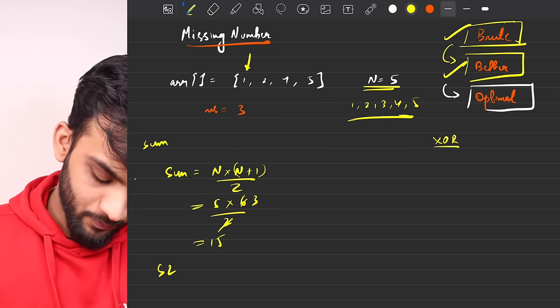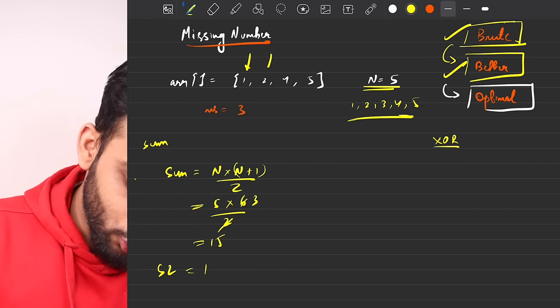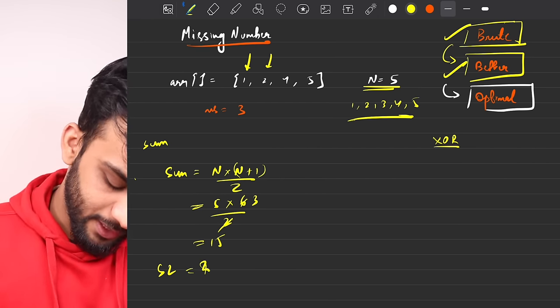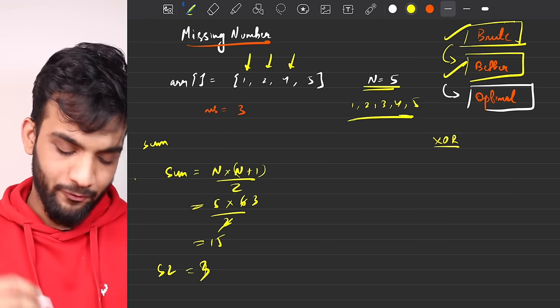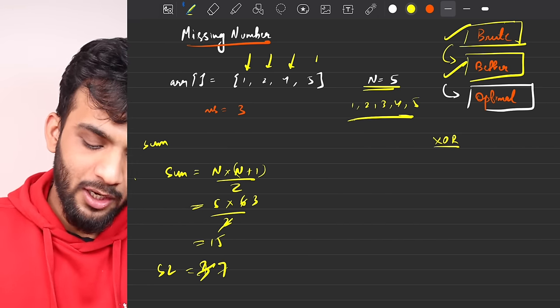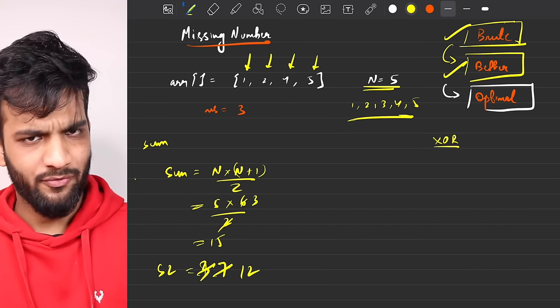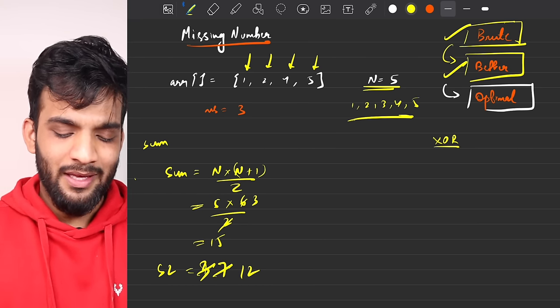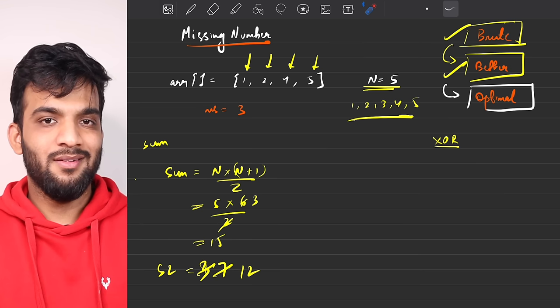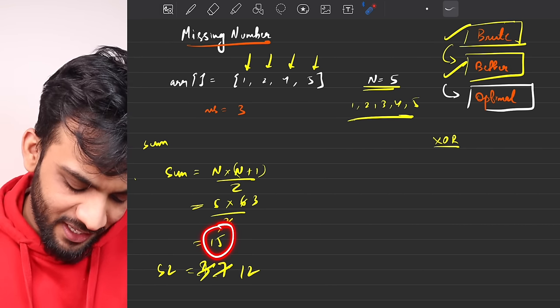I'll add up 1. So 1 added. Then I'll go to 2, add up 2. So this will become 3. Then I'll go to 4, add up 4. That will become 7. Then I'll go to 5, add up 5. So I'll be like, okay, 12. So we have 12. Now, if one number is missing, then can I say 15 and 12?